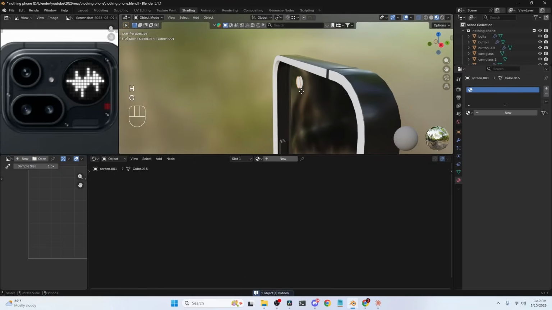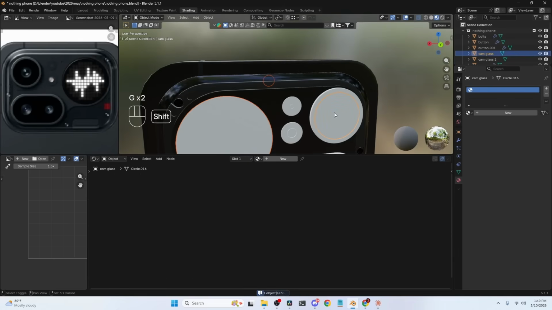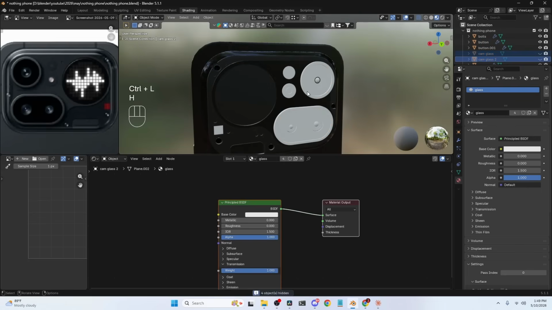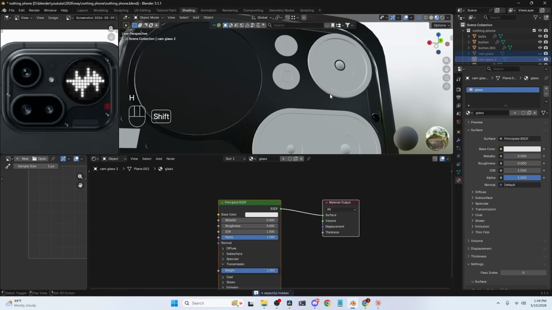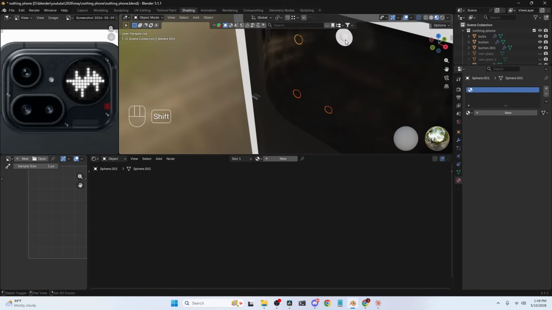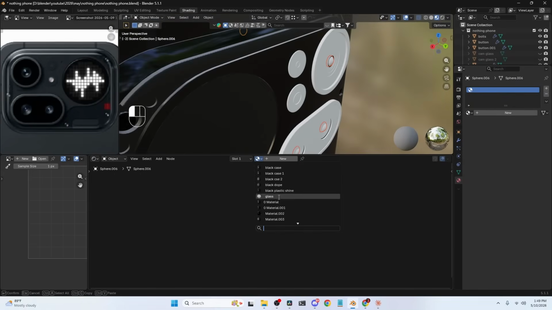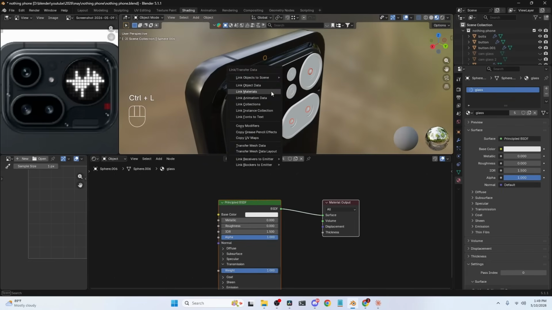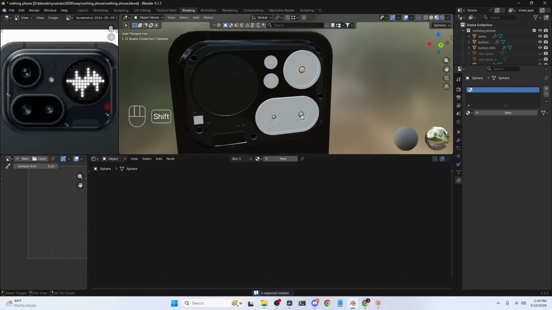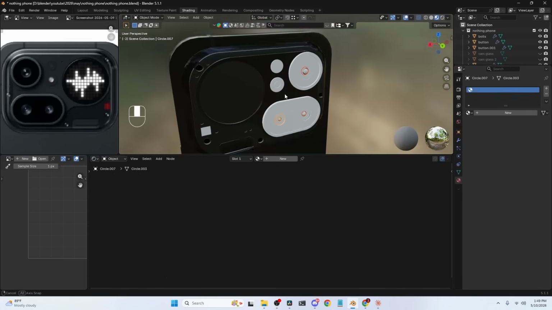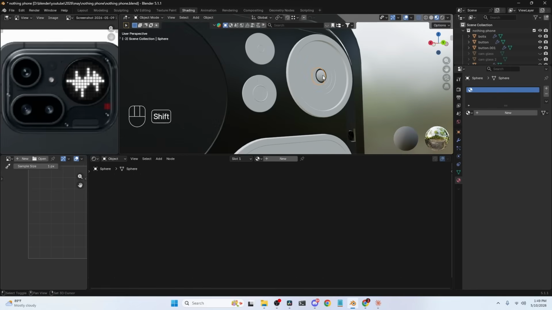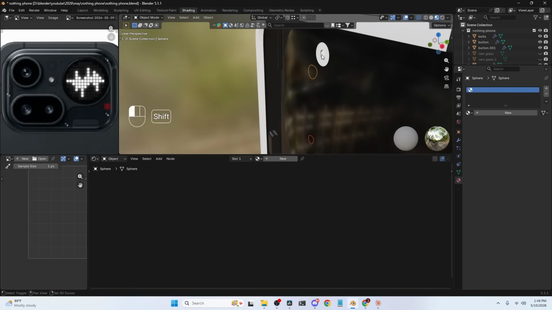Let's hide this. Select over here, Ctrl L link material, then let's hide it. It should be a glass also. Glass, Ctrl L link material, and let's hide it. And for this one, the lens, click like this. Let's select all of the lens. Okay, and this one.